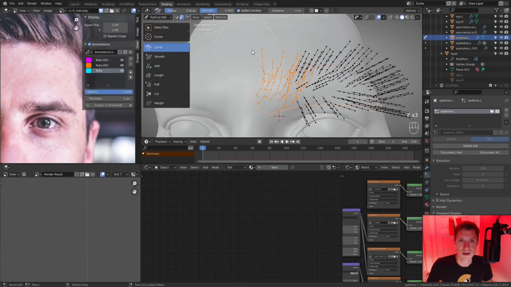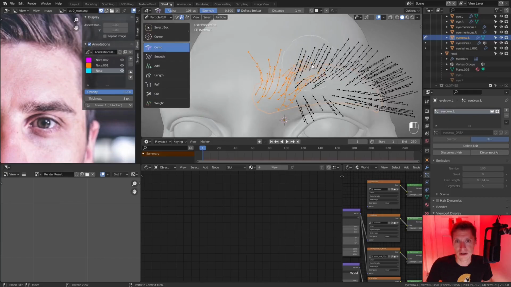And then I'll comb the inside, kind of pointing inward. And then the outer follicles, I'll start to point down the length of our brow, like this.